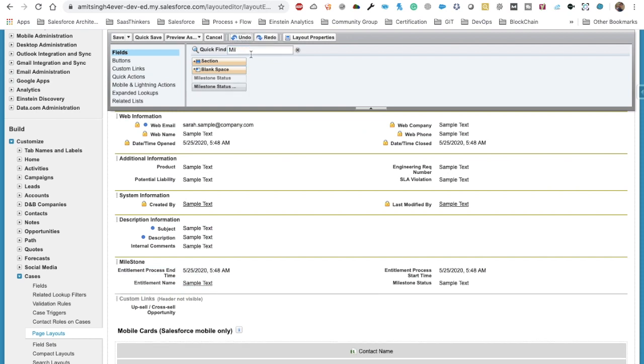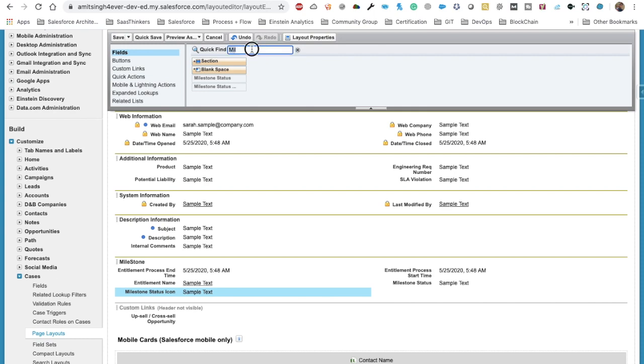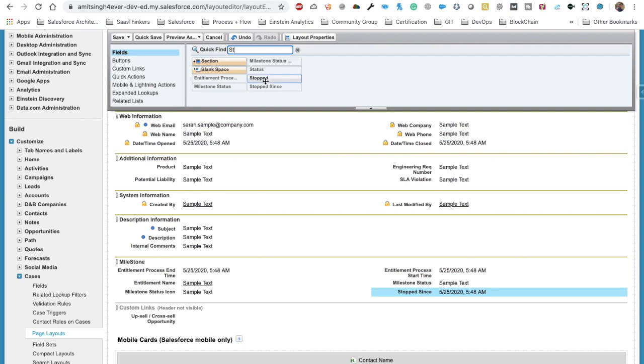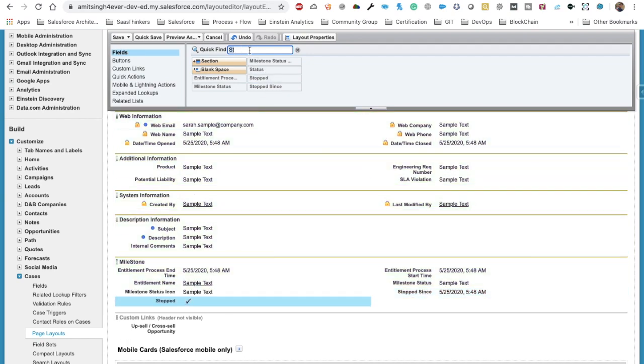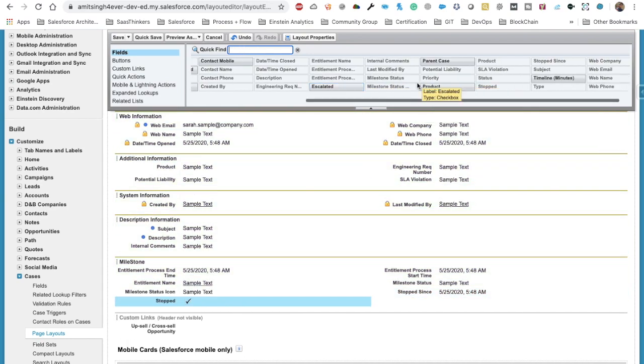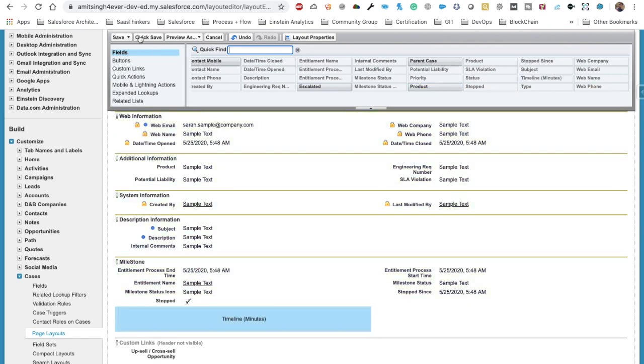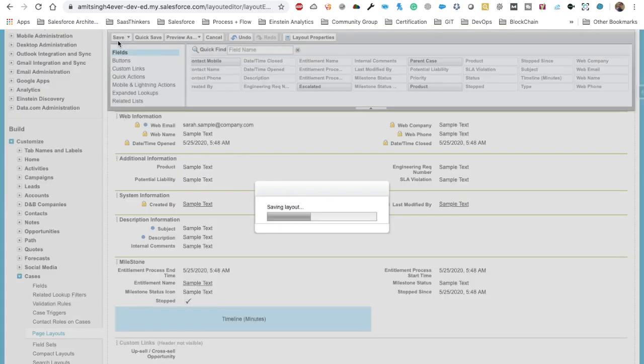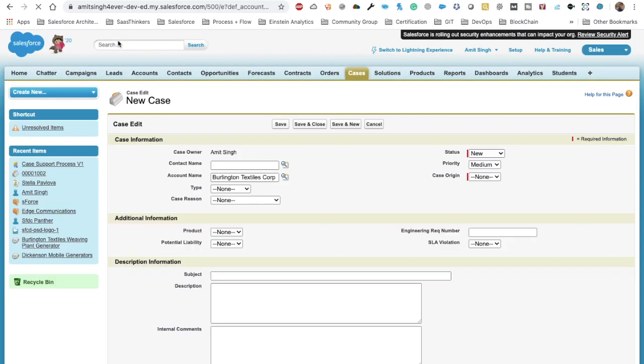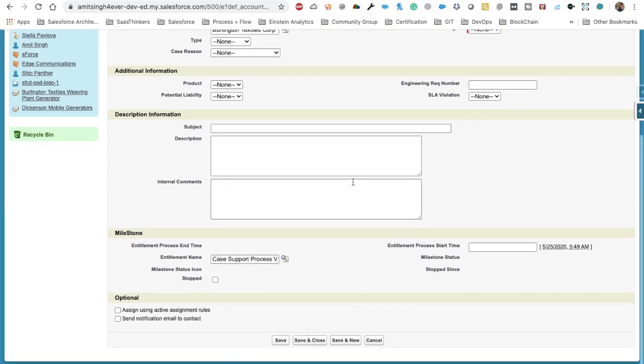And then we will have some fields like start, stopped since, and if there is any, when we have stopped, and there will be more. We can also see the timeline here, whatever the timeline for our case record is, and which milestones are active. Now you can see that we have got all these fields that we just added, and these are read-only fields. Now we just need to click on save record.